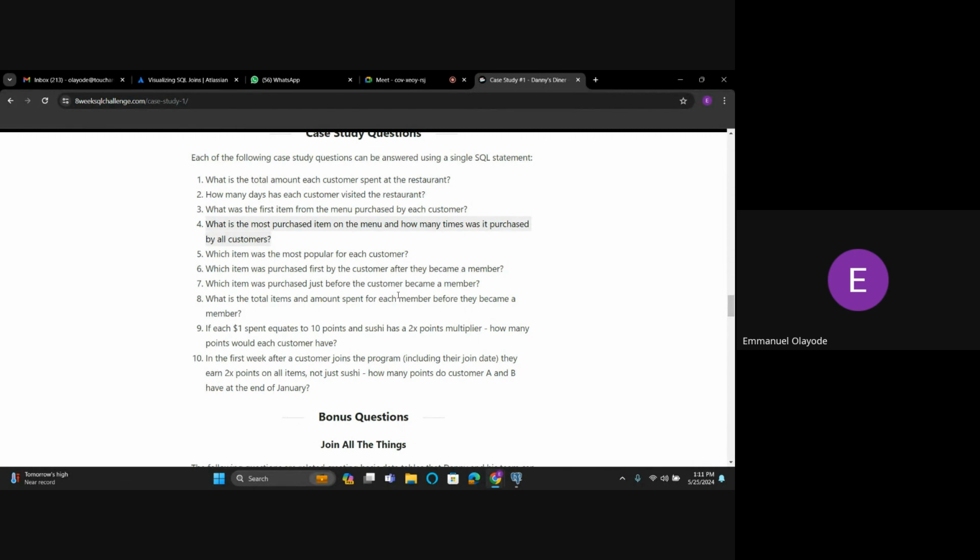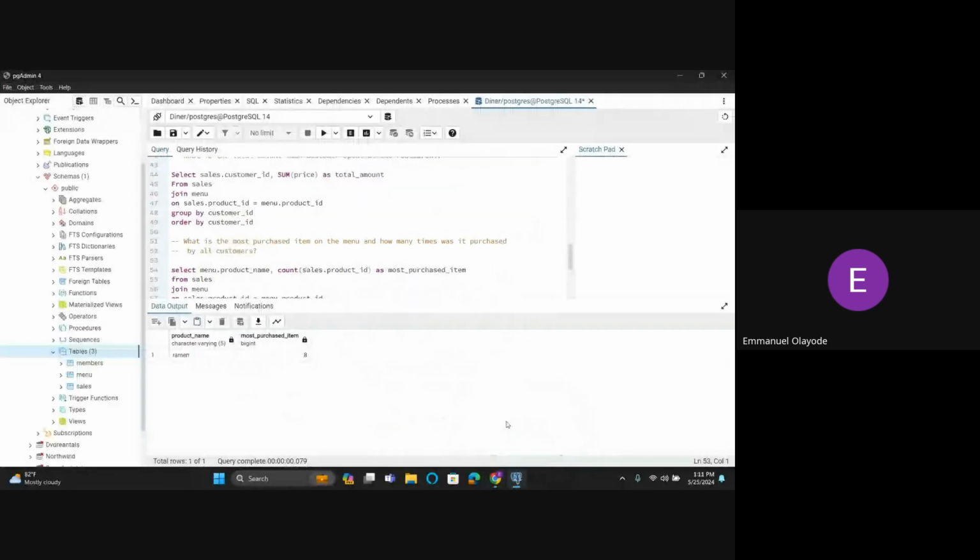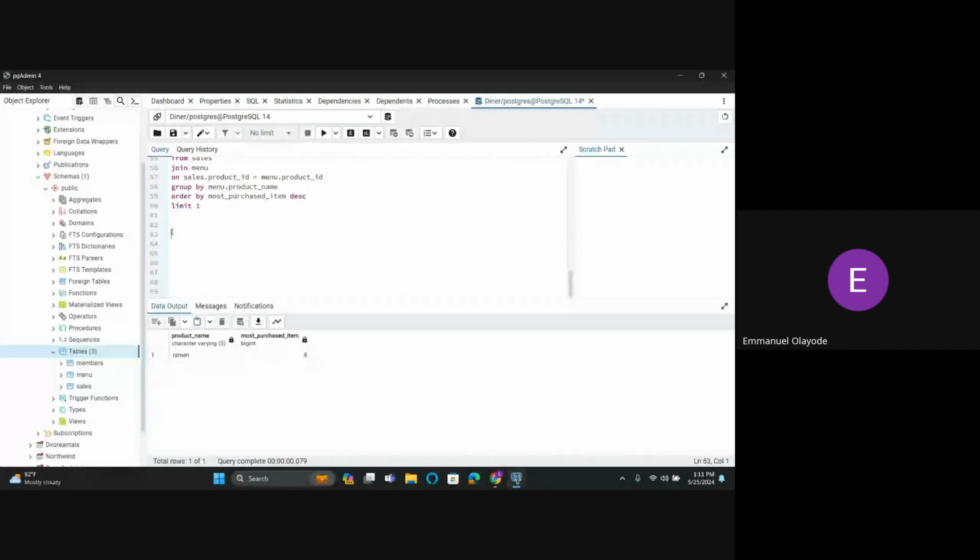But what I'm doing is this: to return just a single item, we have to use another function for that. But if we are going to get all the rows that just show all of them, we can do that with this. So let's try that and you see what I'm saying. Now, which item was the most popular for each customer? What table are we using to answer this? Yes, we are using the menu table and the sales table.